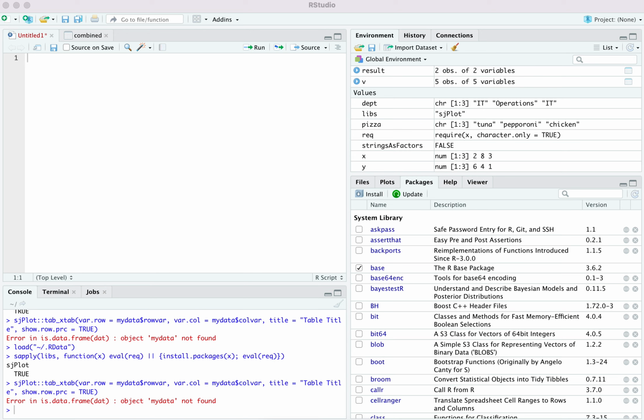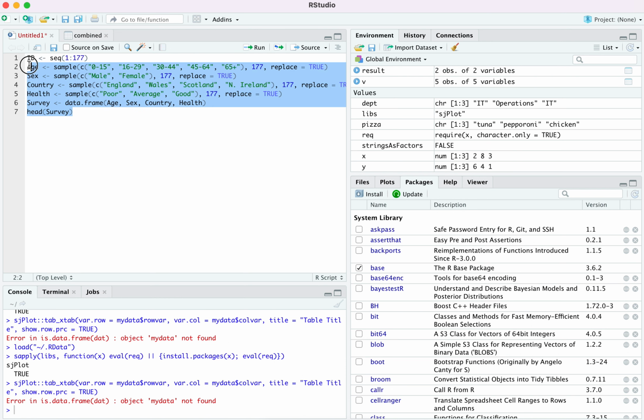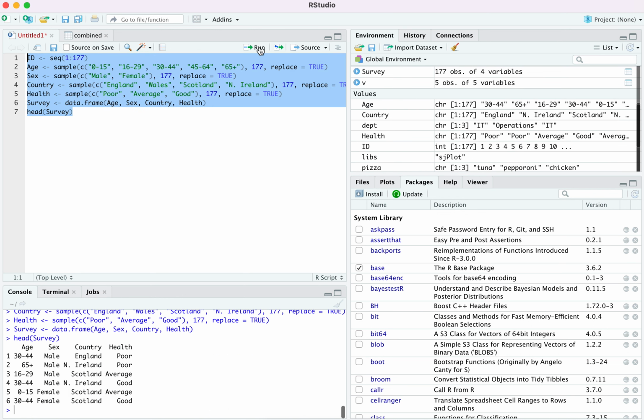Okay, so for the cross tabulation table, there are several approaches. Let's try to do this first. I'm going to copy the command lines that we have. First, we try to create example data. So let's see what happens.